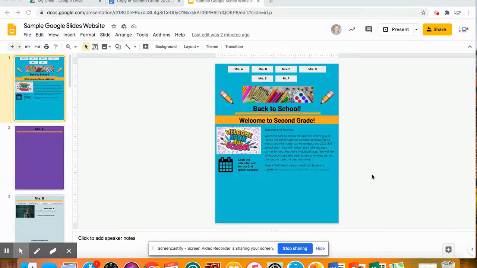Today, I'm going to show you how to use the Grackle Slides add-on to check for ADA compliance in your Google slide deck. First, I want to share with you how this is set up.